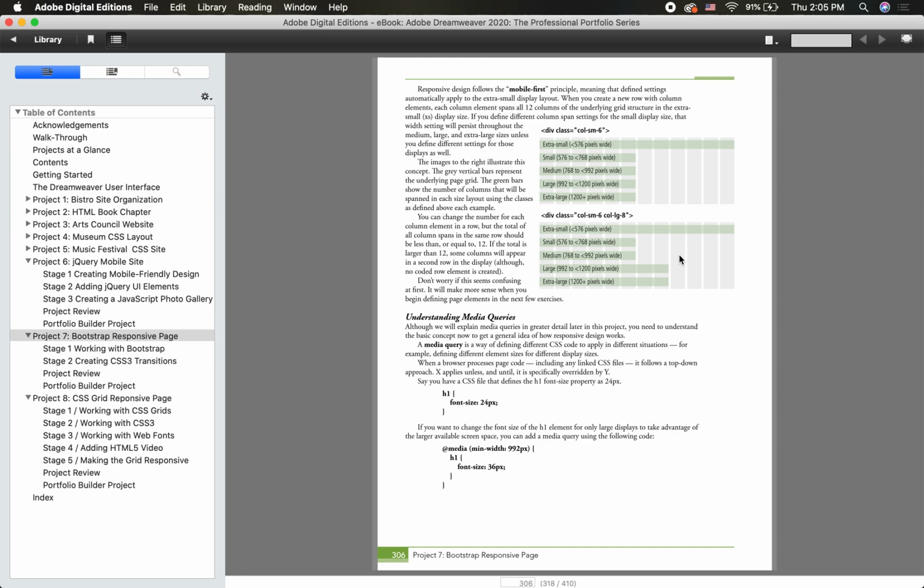Also, we need to talk about media queries. Okay, a media query is a way of defining different CSS code that applies in different situations. So media queries are used in your CSS document, and you can make the styles look different based on the display size that it's being viewed upon. So if, for instance, you set all your H1 headers to 24 pixels, that's going to apply to everything. But if you want the font size to be smaller on a smaller screen, then you can use what's called a media query to set that.